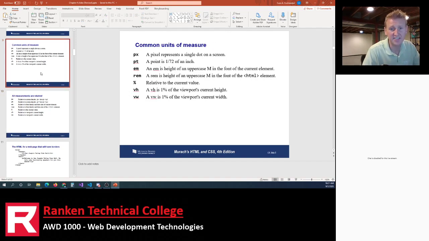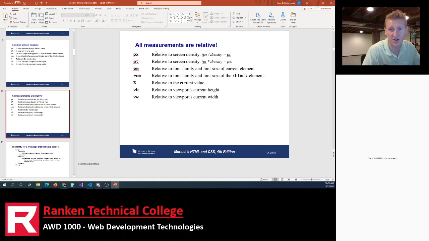Okay, the textbook will tell you that pixels and points are absolute measurements. When you break it down, pixels and points are still really considered relative to the screen density. That is how many pixels are on your monitor, and considering your video card's resolution, those things come together to make up screen density. I can give you a link that describes that in more detail than I'm going to go into.